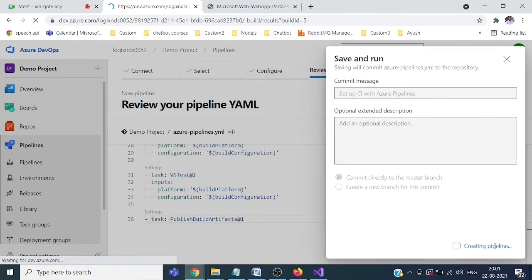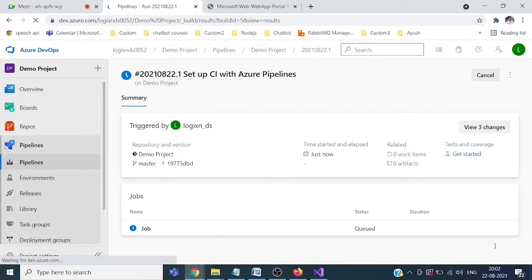So we have created a build pipeline. So it is queued. Now this pipeline will be processed and it will compile the project and it will publish the project. After that, we will create another pipeline for deploying this build to the app service which we have just created.